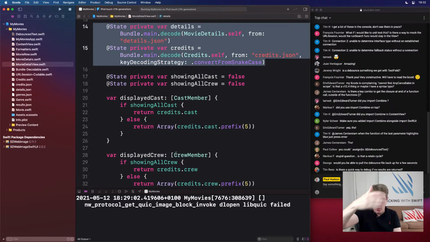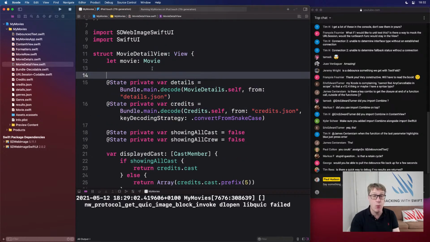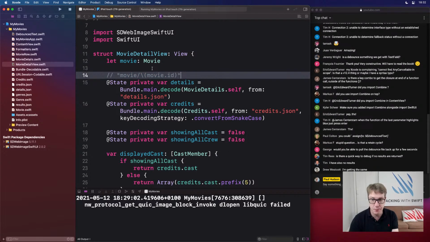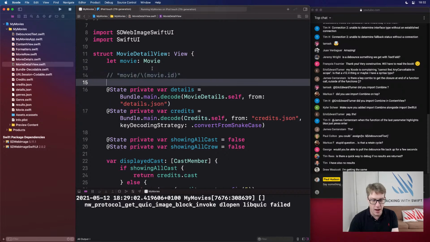I want you to have a go at doing this yourself, right? Details and credits, how to hit those two yourself using TMDB. Now, the API endpoints you're going to want to hit are movie slash, no slash at the beginning, sorry. Movie slash string interpolation movie.id. That's one API endpoint. That's the one to get movie details. And the other one you're going to want is movie/movie ID/credits. So this gives you movie details. This gives you movie credits.